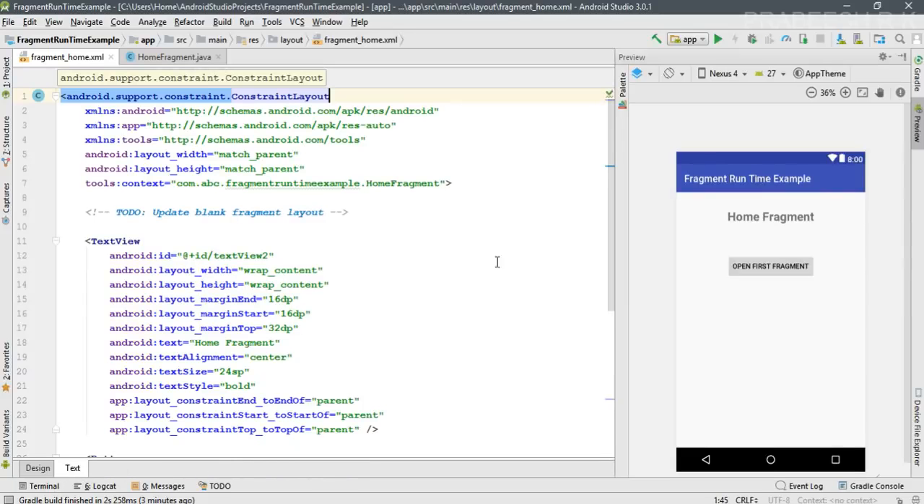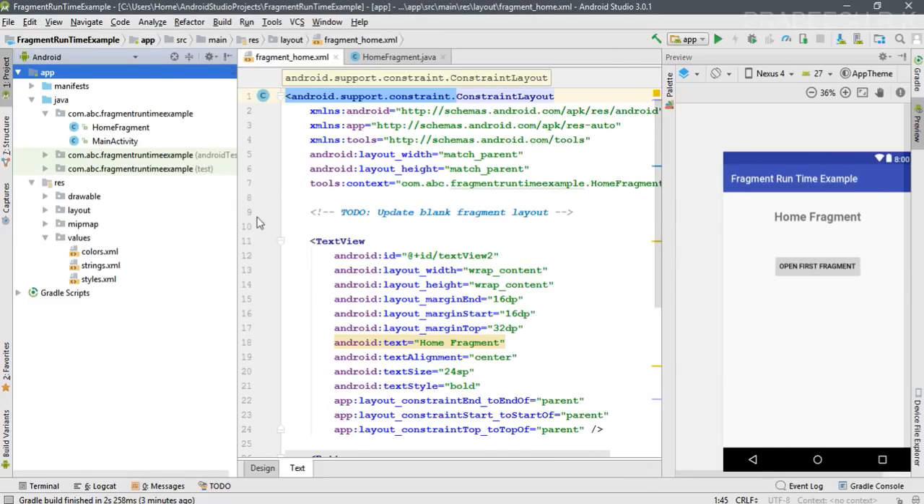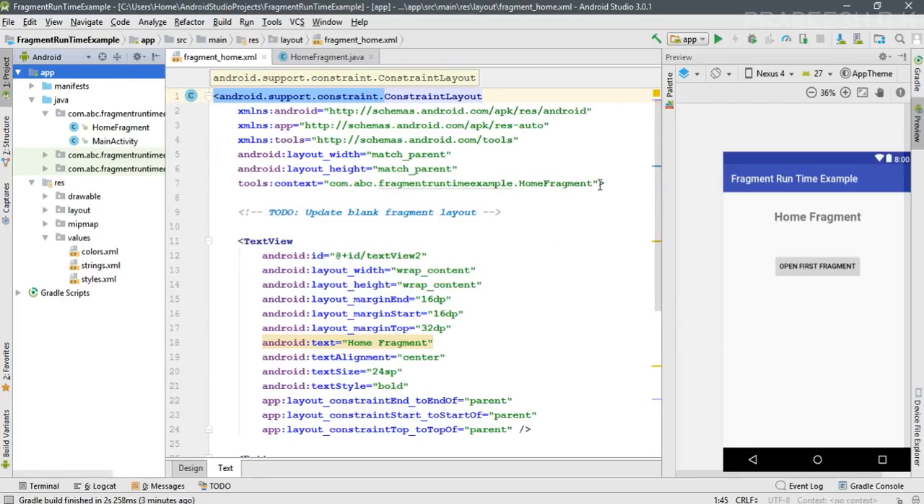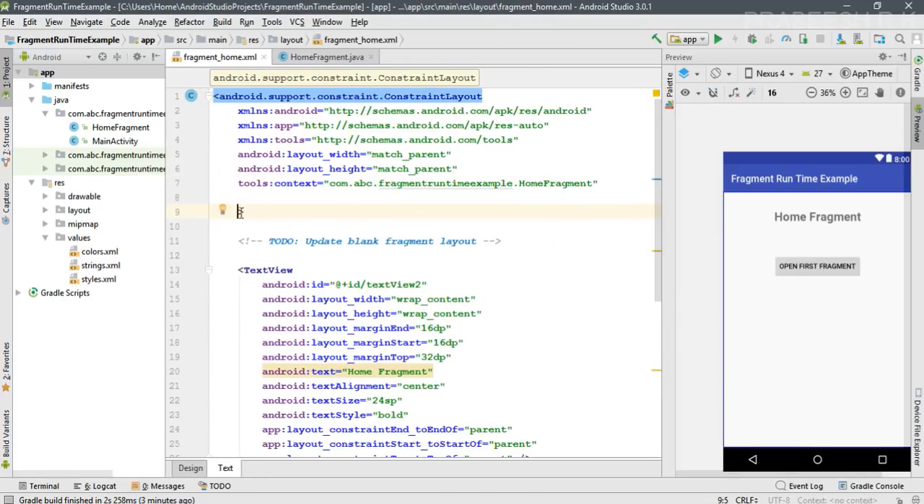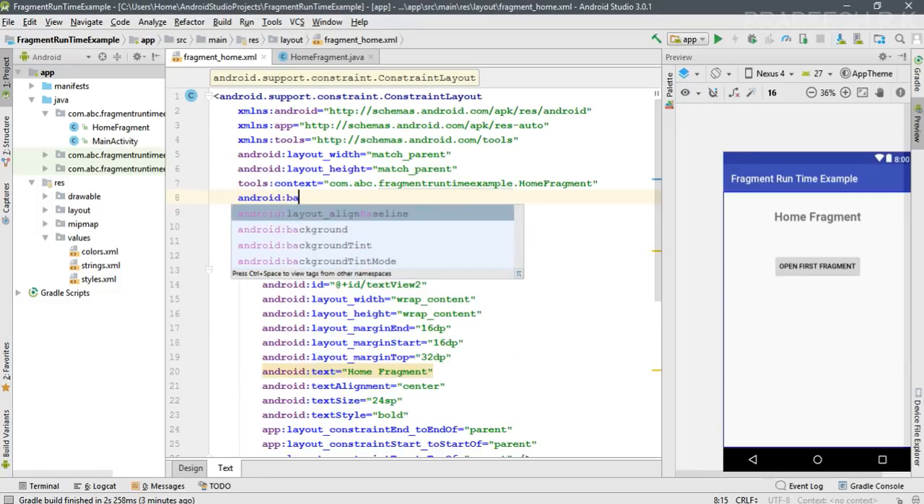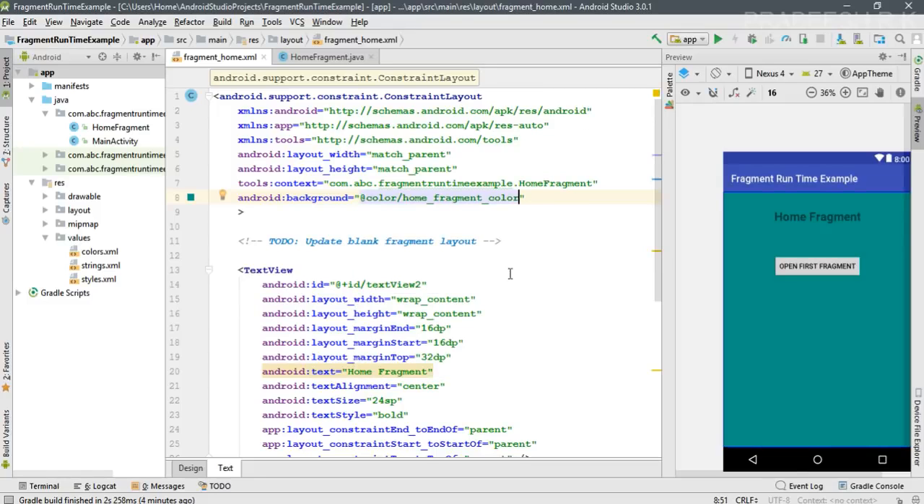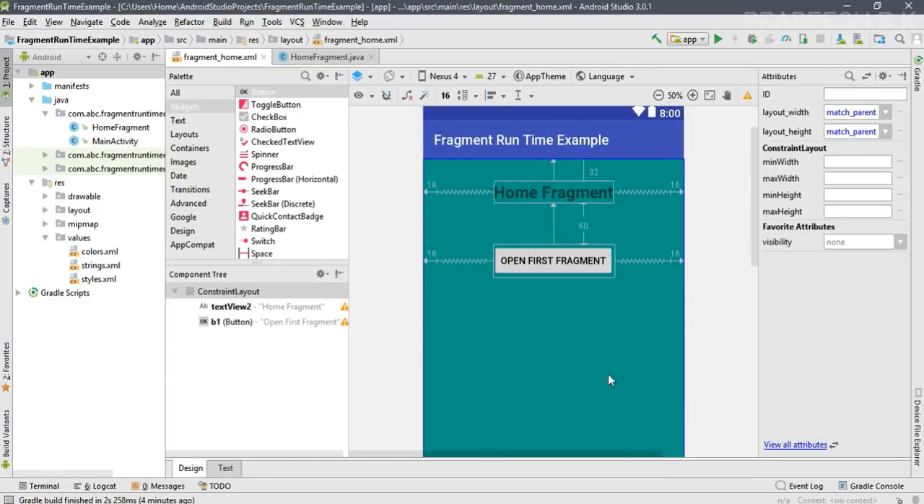And one more thing, we can change the background color of the fragment. So on the constrained layout, we can simply add some attribute called the background. Now select the color from the color.xml. Here it is home fragment. Okay, this is the design for the home fragment.